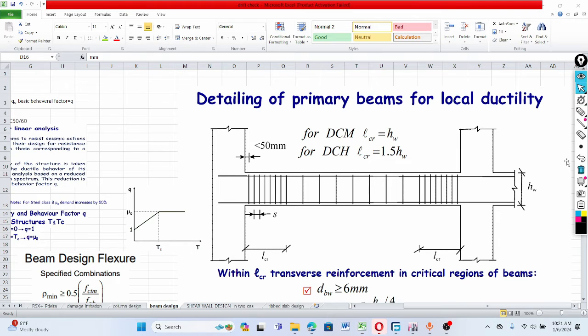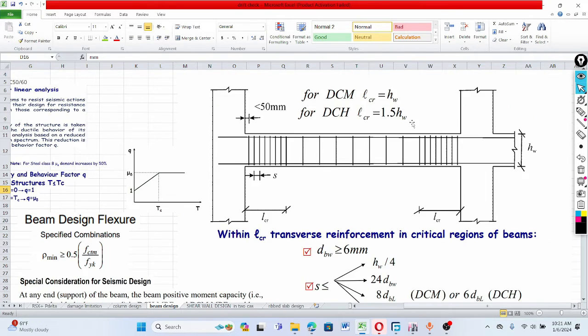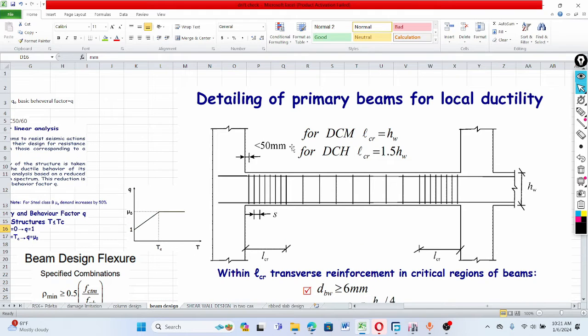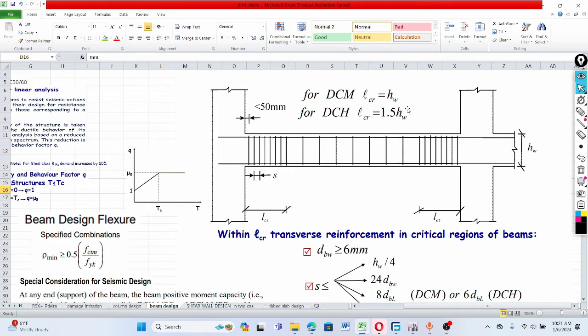That means here this is what? L critical. So here this is L critical. So L critical equals how much? L critical is equal to the height of the beam, hw, meaning the depth of the beam. This is for ductility class medium.